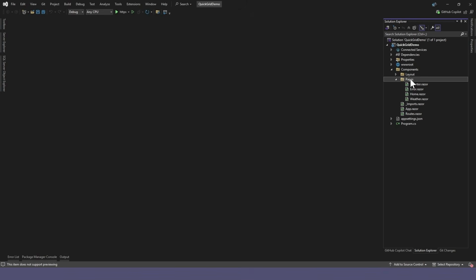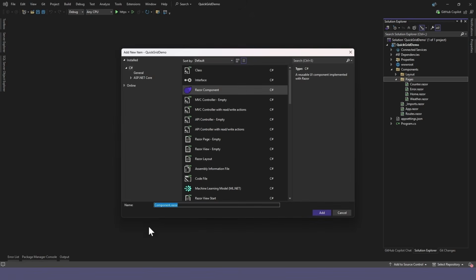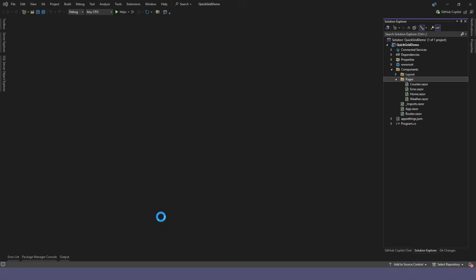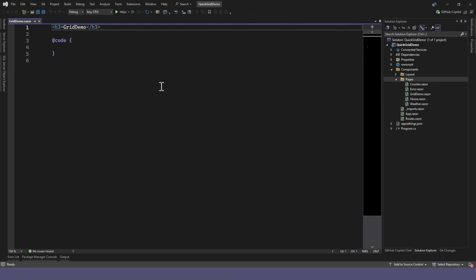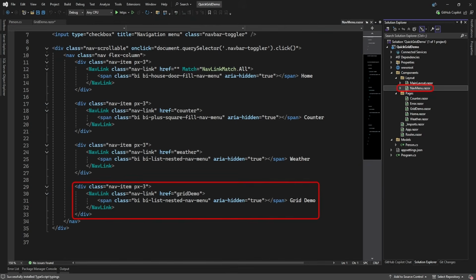To demonstrate the QuickGrid, we'll add a new Razor component to the Pages folder, and turn it into a page component with interactive server render mode. We also copy one of the links in NavMenu.razor and point it to our new grid demo page.